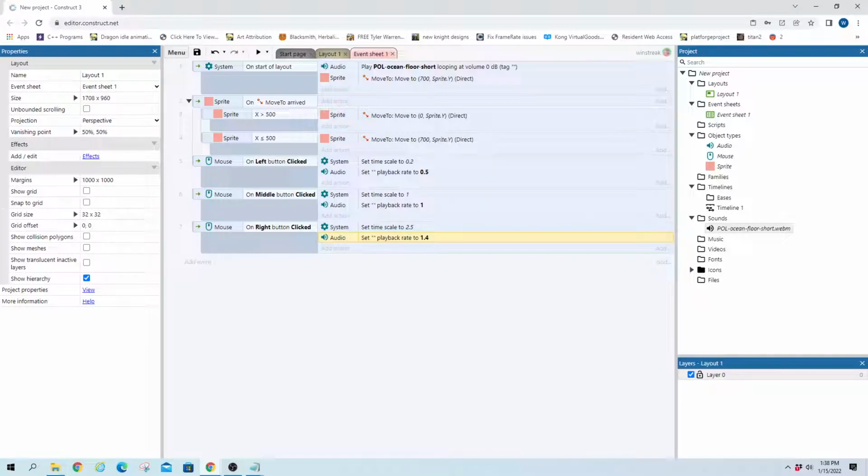Essentially, to answer your question directly, you'll just have to make an event that triggers what speed you want your audio to go, and you can call your audio directly. I only have the one, so I didn't have to set any name in there. And you just set what speed you want to be playing at with the playback rate. Hopefully that helps. Have a great day.